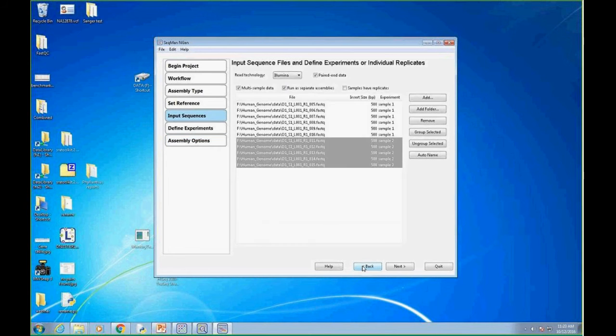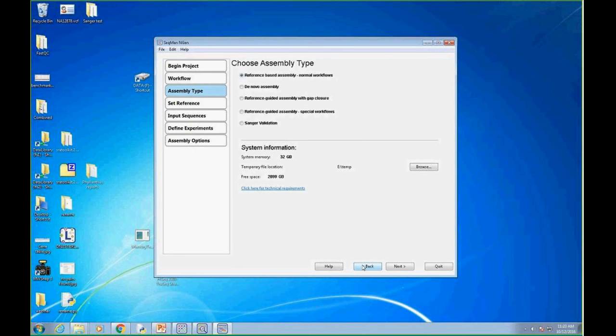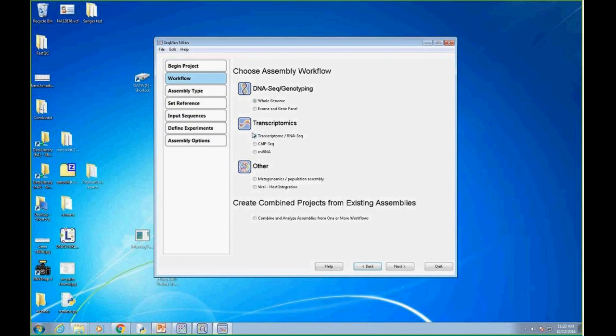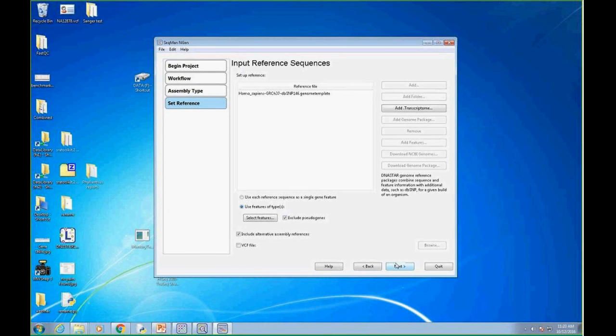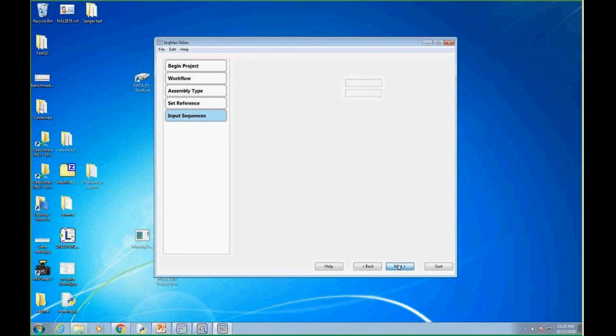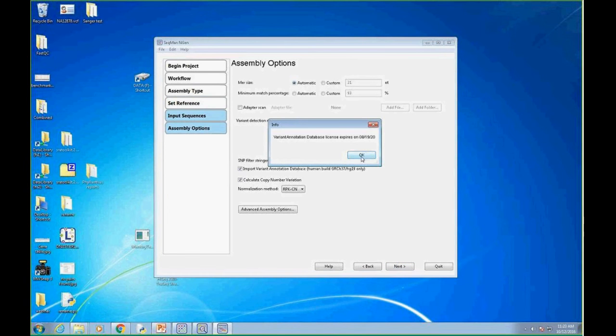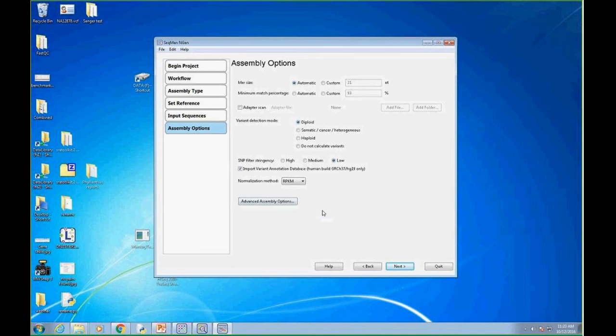Now if I go back, and you'll notice that as we pick different workflows, I go to transcriptome now, it changes a little bit. And so for transcriptomes, I don't get copy number variation. I'm not going to do that with an RNA-Seq, but I may want to do variant detection, or I might not.